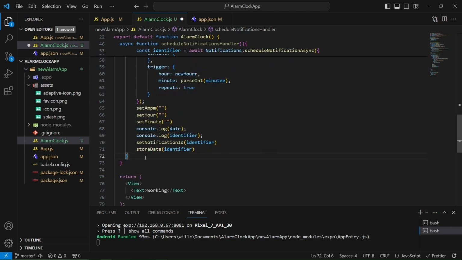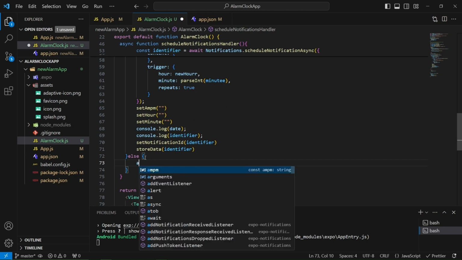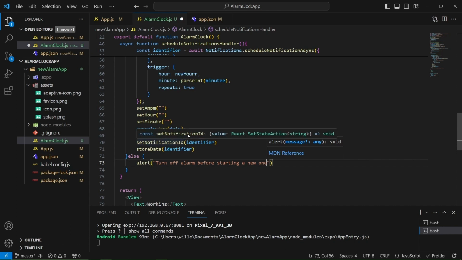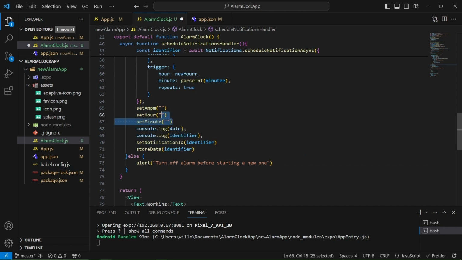So we're going to do an else here. We're going to open that up. Inside of our else, we're going to, of course, alert our user. I'm simply going to say something like "turn off alarm before starting a new one." Awesome. And again, we're going to reset all of our data. So I'm going to copy all these ones here and simply paste them right underneath, just like that. Perfect.